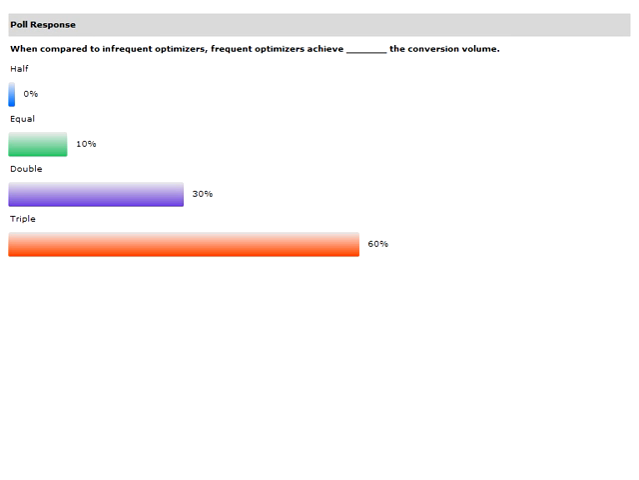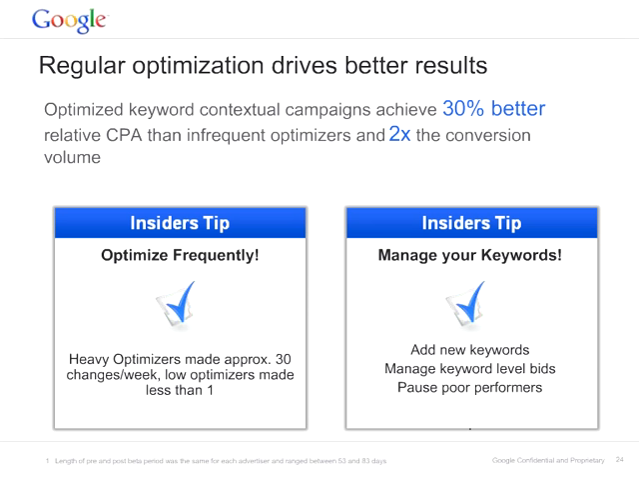Well, for those of you that answered double, you're absolutely correct. The results showed that optimized accounts achieved 2 times the conversion volume at 30% lower cost compared to infrequent optimizers. The point is, if you want to maximize your digital investment, you should be actively managing your display campaigns in the same way I'm sure you do with search campaigns. In the next sections, I'll walk you through the types of changes and optimizations these successful advertisers use to improve their performance.